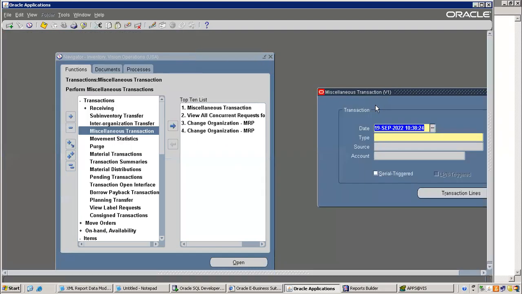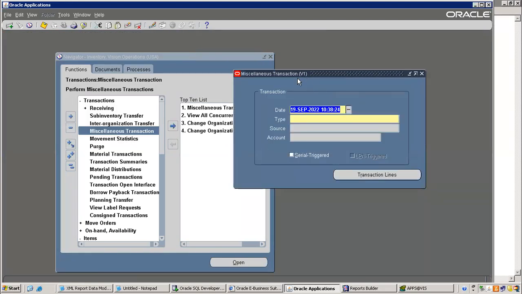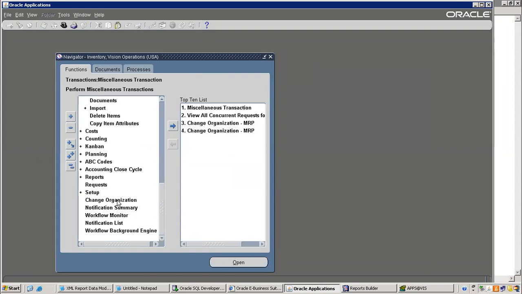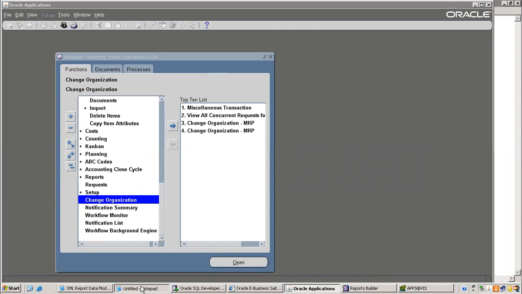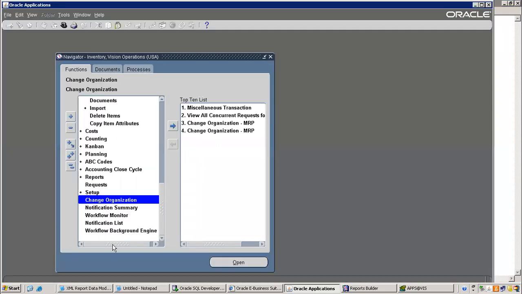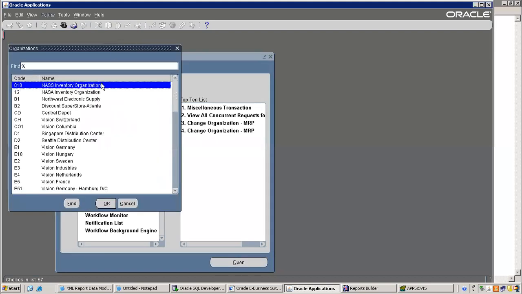You should be careful here while creating. What is the window that is open? Right now it is open as V1. It's actually wrong. There is an option here, Change Organization. Only after changing the organization should you go with the on-hand quantity creation. So click on Change Organization.